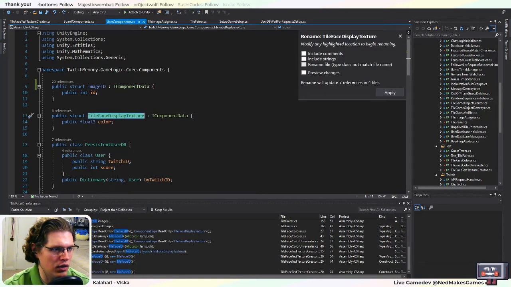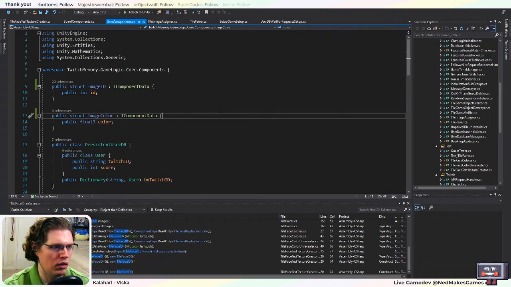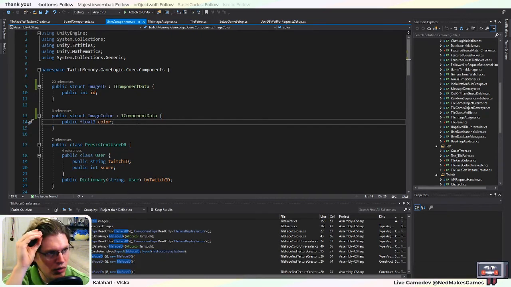So this is actually a misnomer because it just has a color. So yeah, we'll want to associate it with a texture at some point.